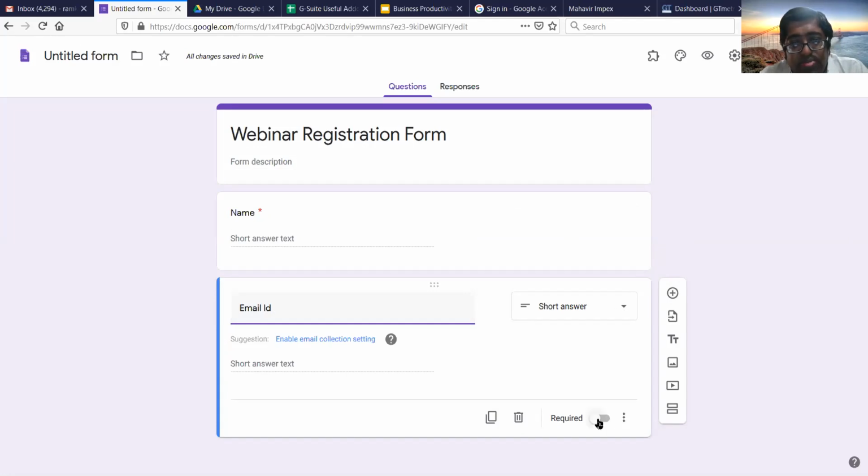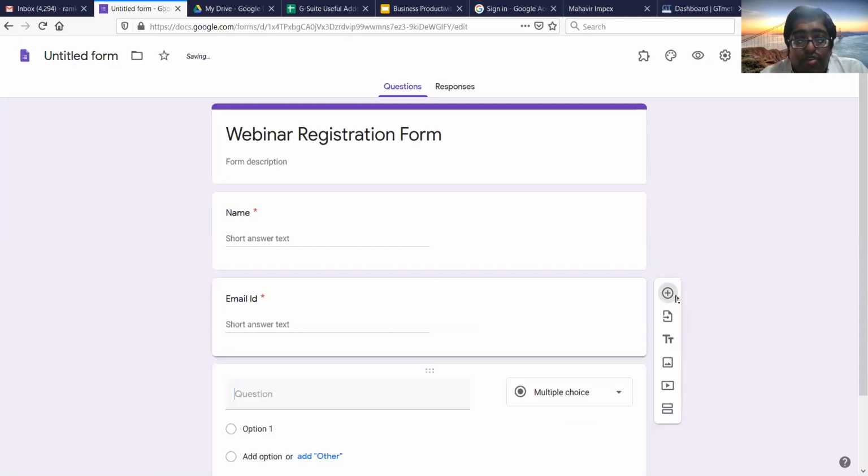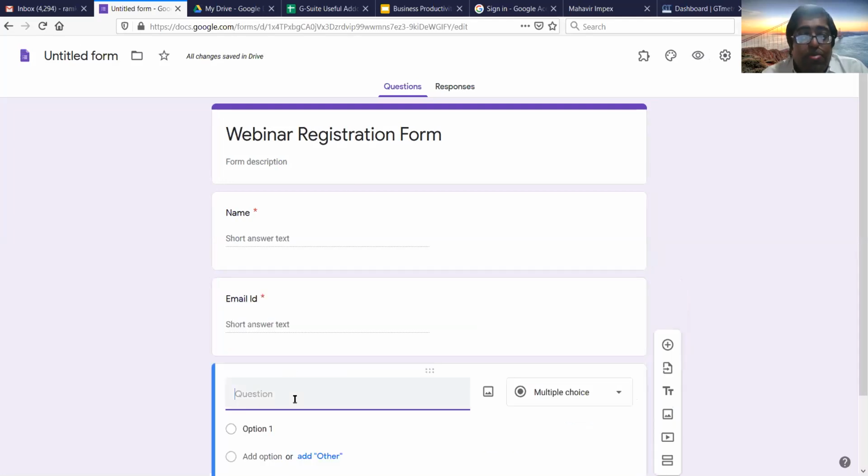say required. I wouldn't want to go for this email collection option because then it asks for a Google account. I don't want that. I want even people without a Google account to be able to fill up this form. So I will keep it simple. So even people without a Google account can fill up your Google form. That's a very important thing for you to know.